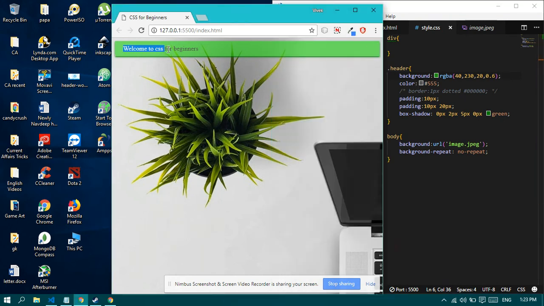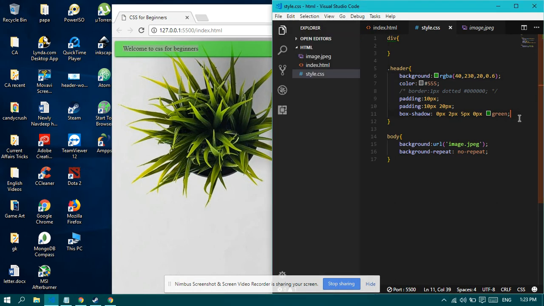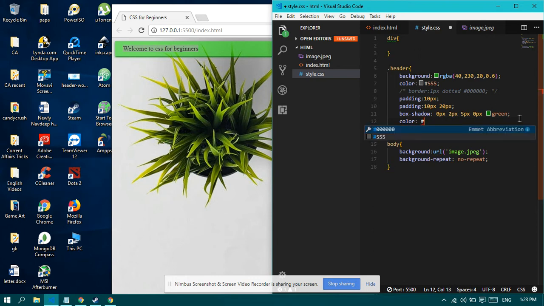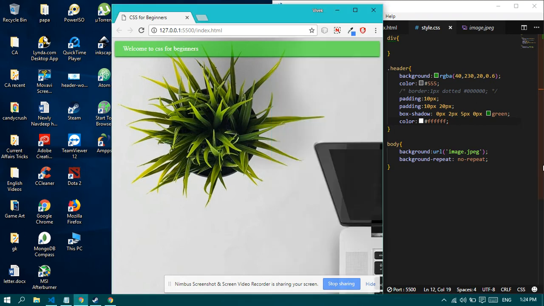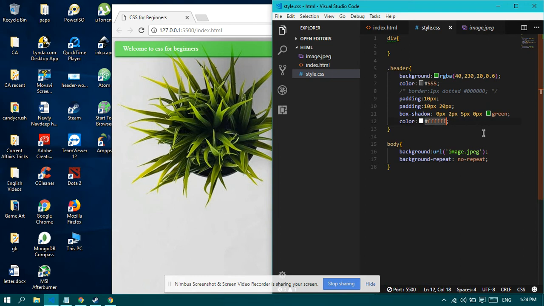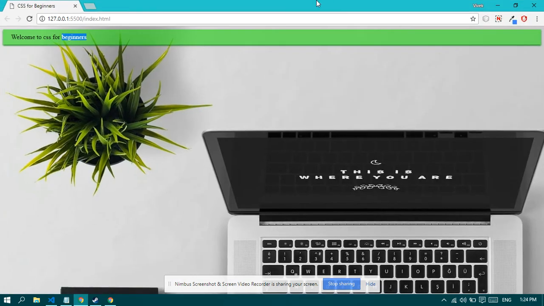Now I want to change this text color. For that, you are just going to write color, and the color you can define in many ways, like writing codes or just typing the name, like white. But I don't think typing color names is that good, so just use fff if you want to make it white. I don't think this white is looking good. Black is better in this case. Cool.